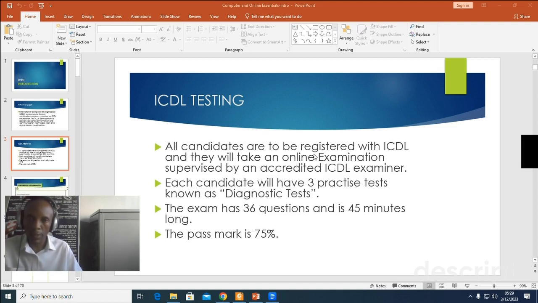So each candidate will have a total of 3 practice tests, which are known as diagnostic tests, which you use as part of your practice for the exam. Then as for the final exam, it will have 36 questions and it will be 45 minutes long. So you're supposed to answer those 36 questions in 45 minutes. This is a lot of time for someone who knows what they are doing. But if you have not practiced, I'm telling you, these 45 minutes will look just like 10 minutes. It will be too short.